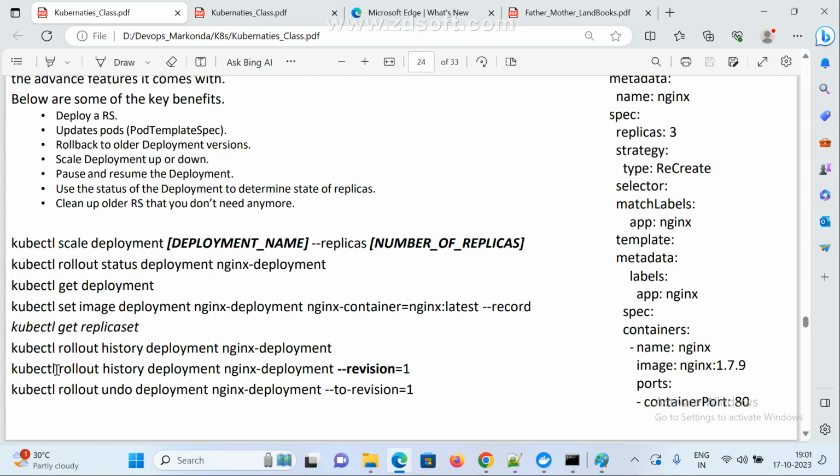Now Sudhir, see, it is not available here. And if you want to see history and all, we can see it. If you want to see a particular version number, rollout history. And if you want to go to that particular number, that is only mapped. So these are the features.